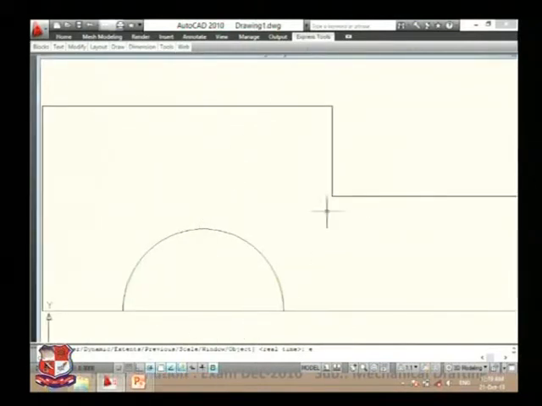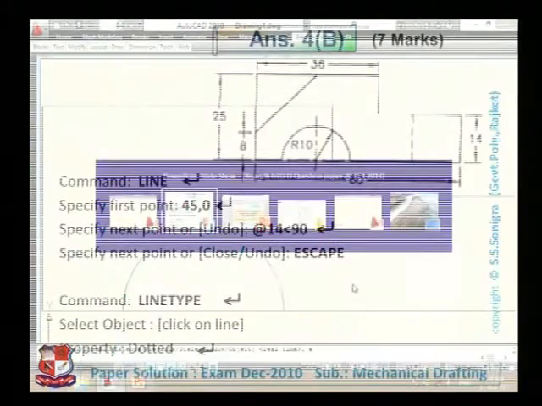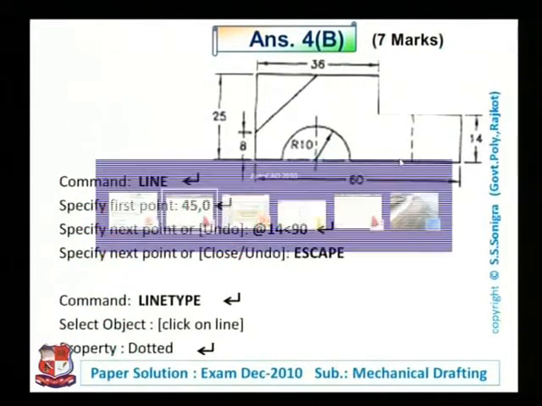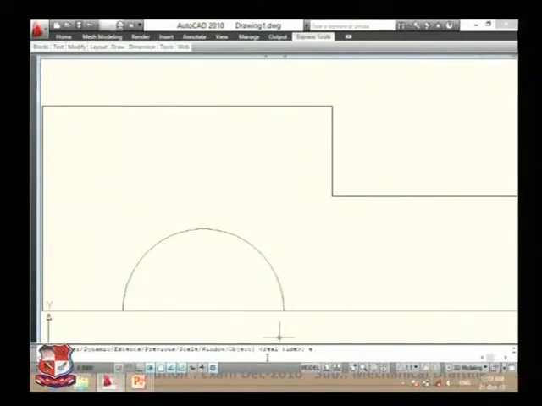Now to draw this dotted line, the x coordinate is known to us, that is 45 millimeter in x direction. So write line over here, or if you just write L, then also it will understand that you have to use line command. Specify first point, that is 45 mm in x direction, 0 mm in y direction. It will start from here. This height is known to us, or you can directly click over here. Height is like this. So we have drawn that line and escape. So this line is drawn.